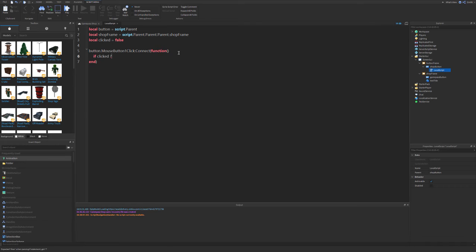If clicked equals false, then shopFrame.Visible equals true, else shopFrame.Visible equals false. Then do clicked equals true right here, and here do clicked, oops, clicked equals false.